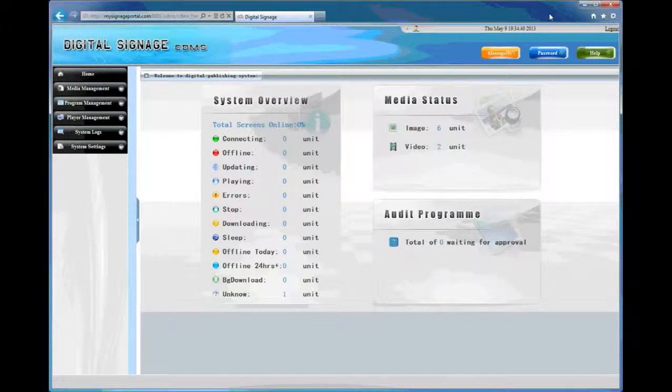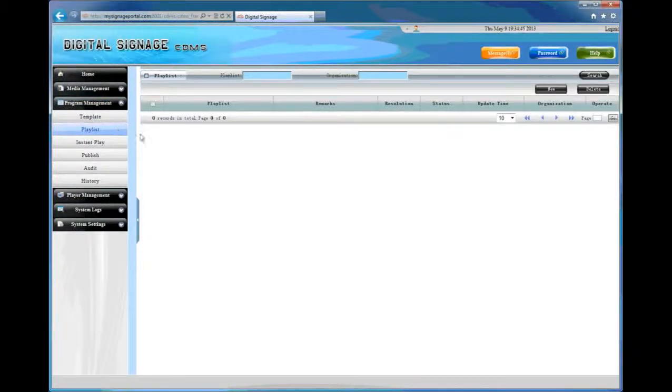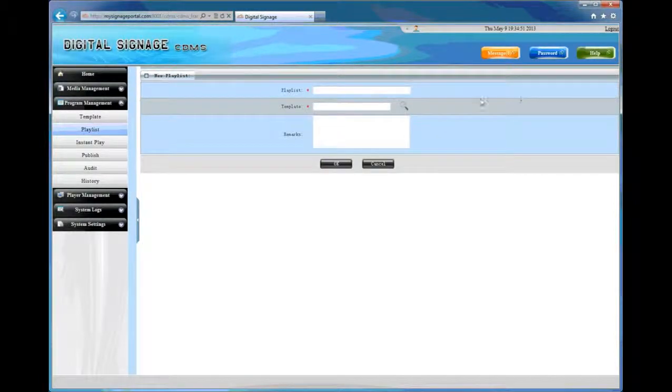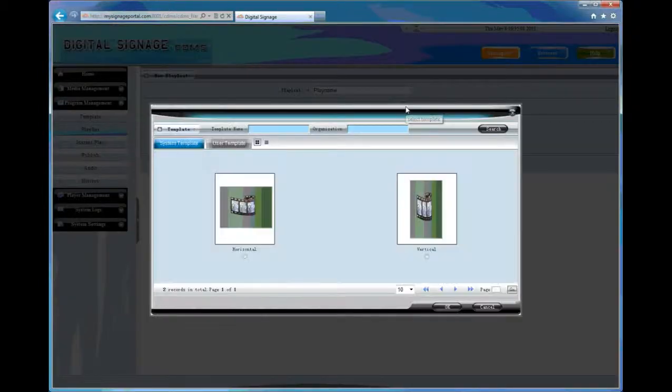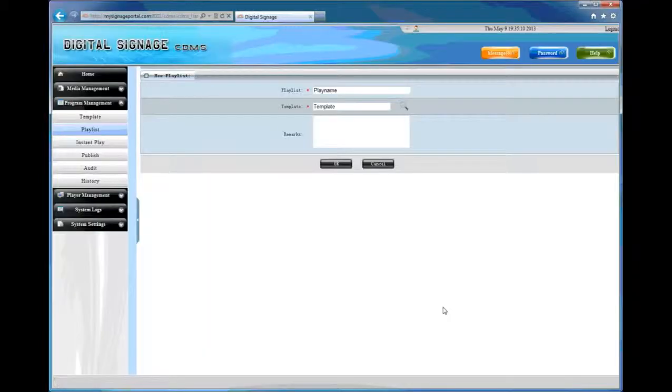Begin by accessing the Program Management section of the side menu, then click on Playlist. Now click the New button. First, give your playlist a name, and then select the template by clicking the magnifying glass icon. Tick the checkbox underneath the template you want to use, then click OK. Click OK again.